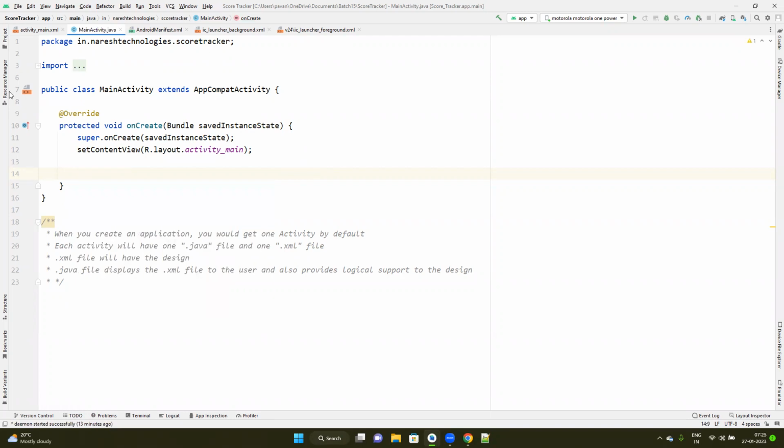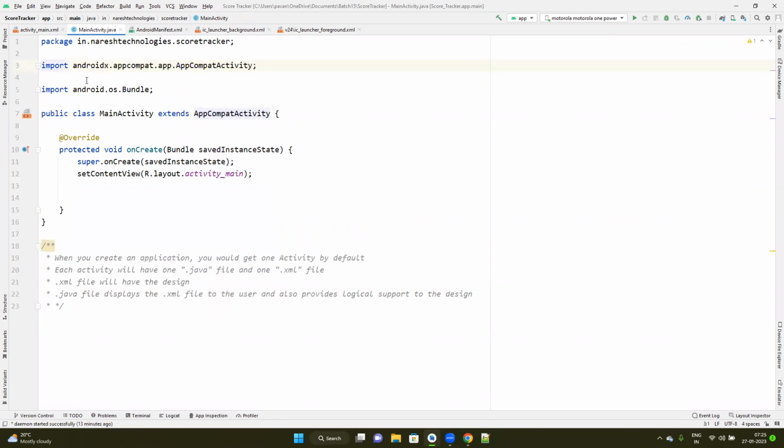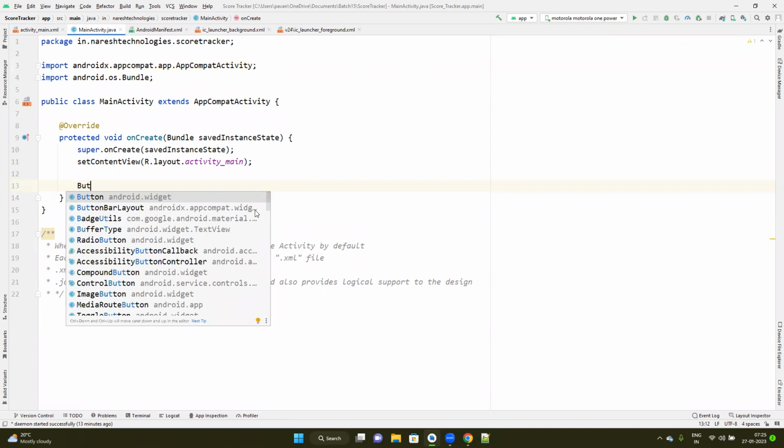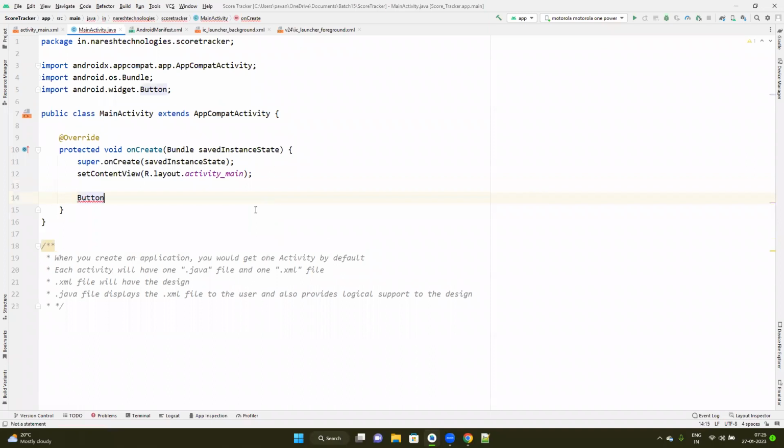Why? Because if you see the import statements, we have two import statements. But if you write capital BUT, you get Button as the suggestion, right? If you choose this Button, you get the statement imported automatically. I'm not sure if you have seen it, but if you use suggestions, only then you get the import statements created automatically. Otherwise, you need to write import android.widget.Button, which is hard.